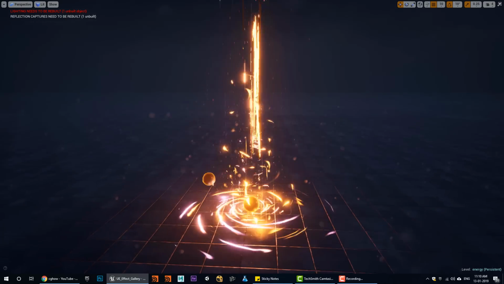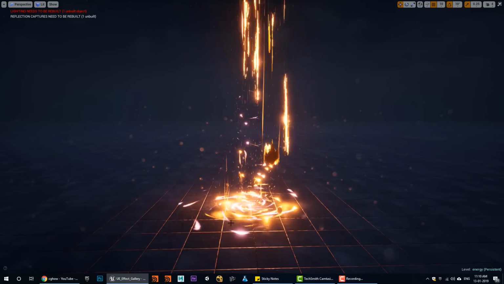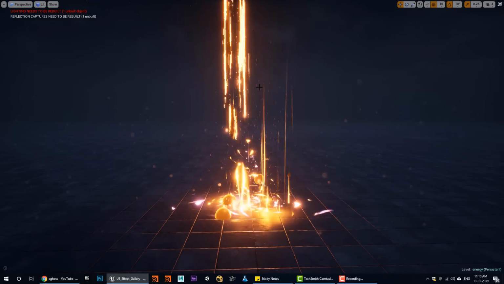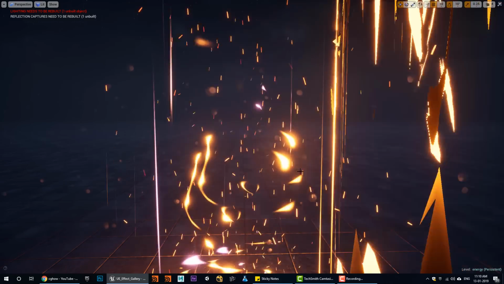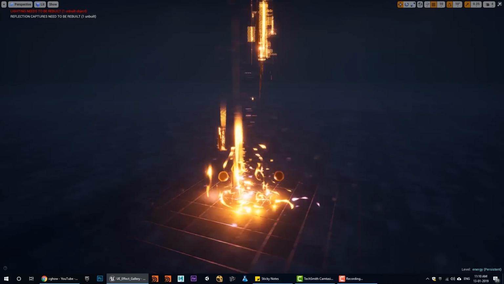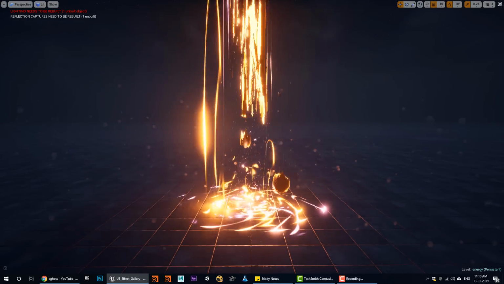I have only used 3 elements and 3 materials for this effect. One is this aura-looking thing, then the sphere, and third is little sparks in this, and it's looking cool. So let's see what I have done for this effect.